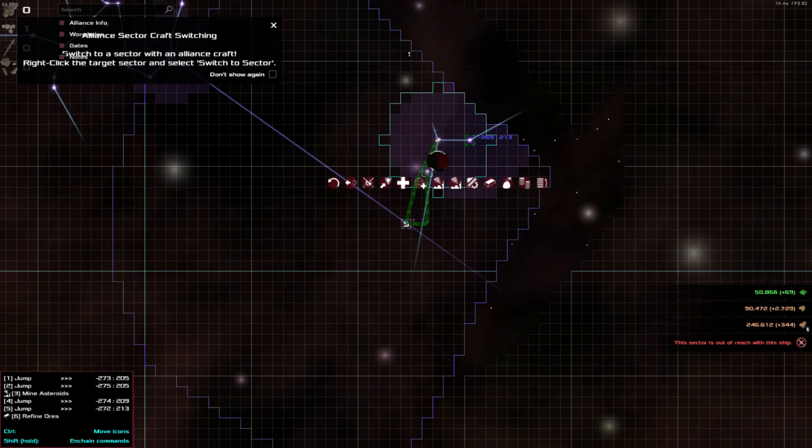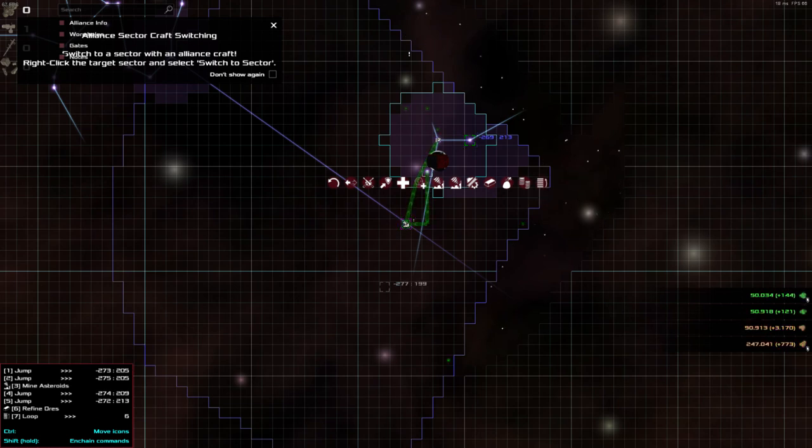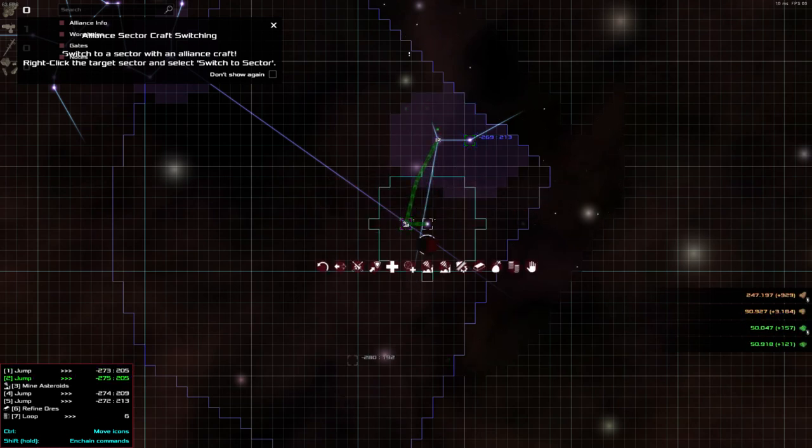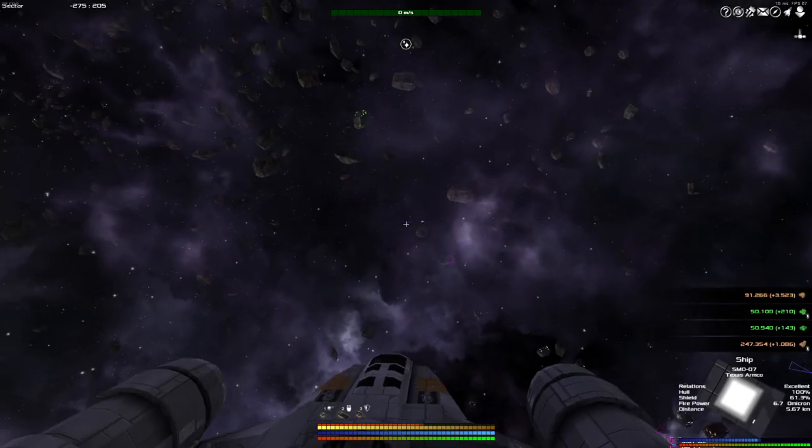Okay, mine, jump, jump, jump. It's going to be jump, jump, mine asteroids, jump, jump, refine, and we want him to loop that, so he'll go right back to jump, jump. So loop that. Go mine, and then once everything is said and done, he'll come back. There you go. He has one more jump. We're going to see it in here shortly.